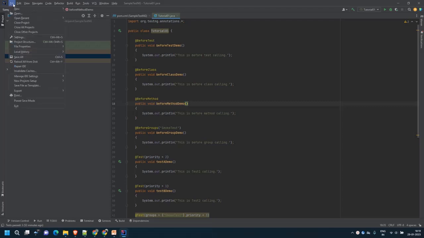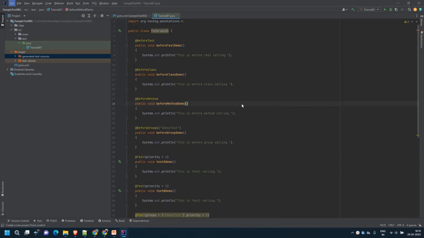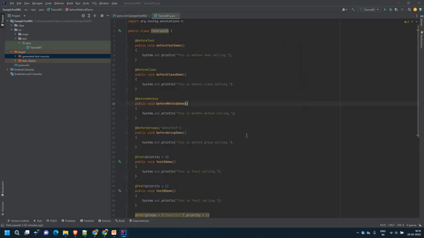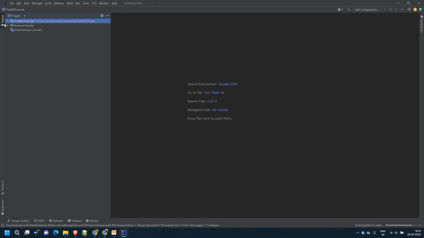So if you just go to File, then create a new project. Okay, so go to New Project. Just try to create a project, TestNG tutorials. It will be a Java project, and the build system will be Maven. You can use Gradle also if you want. Just click on Create. I want a new window, that's why it will open a new window. So it has been created.